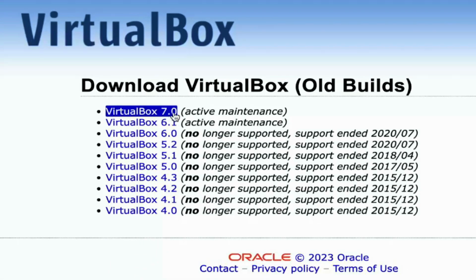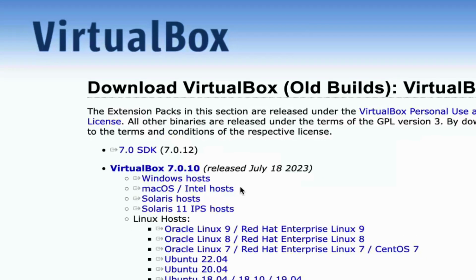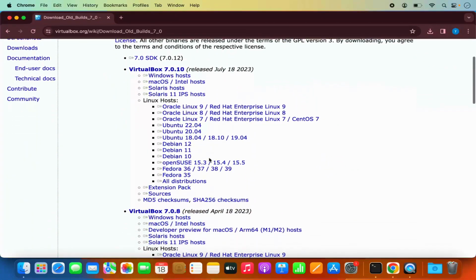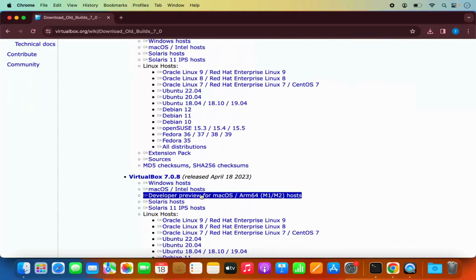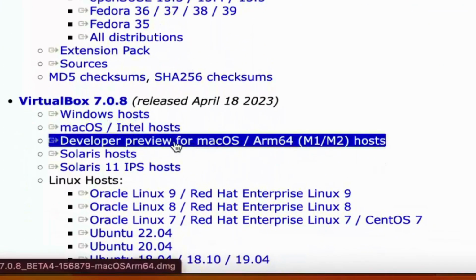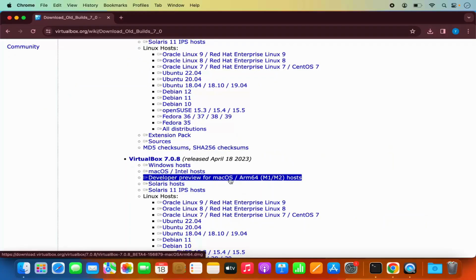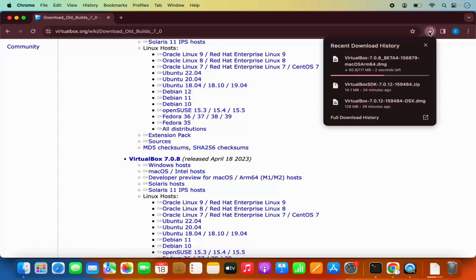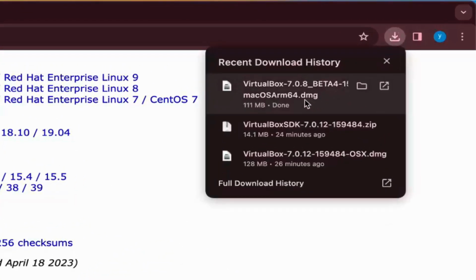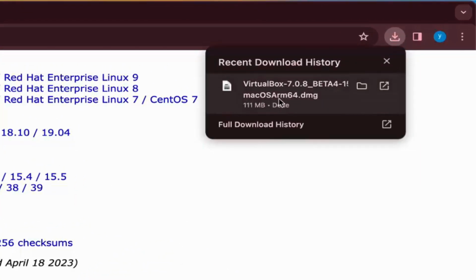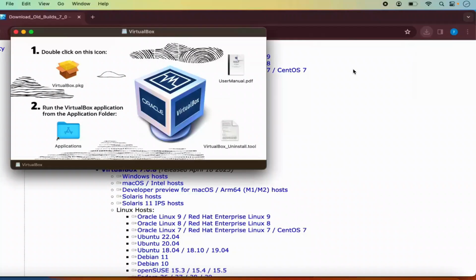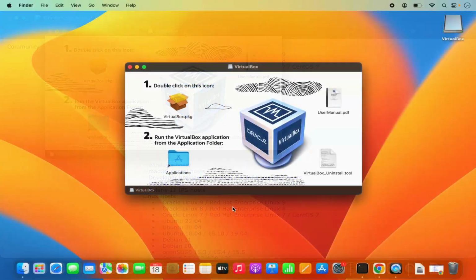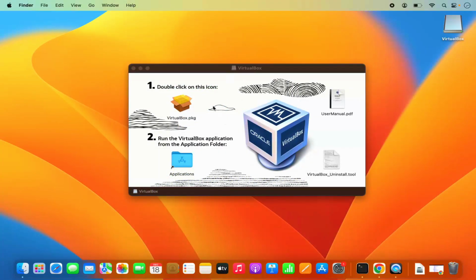Now choose the topmost version. This is usually the latest build. As you can see, this version is compatible with M1 and M2 chips, so I'll click on it since it's the right one for my device. The download will begin shortly. Once it's finished, the installation process is simple, just like installing any other software. Follow the on-screen instructions carefully to install it successfully.